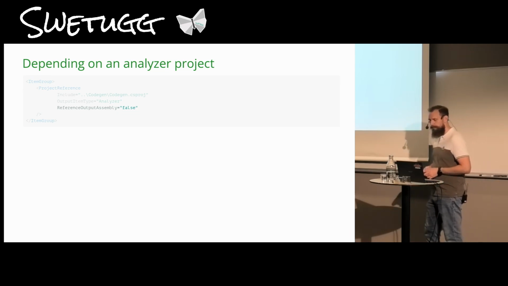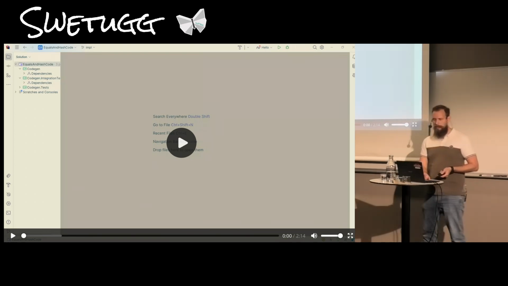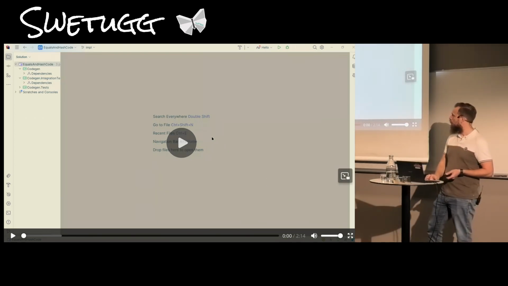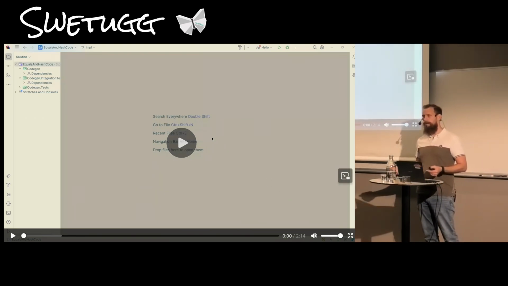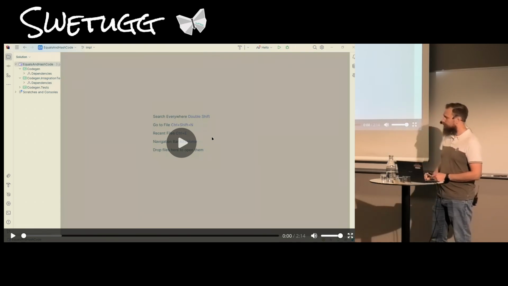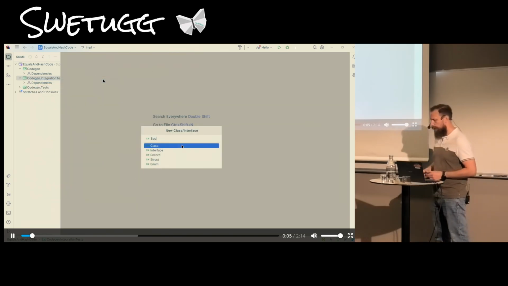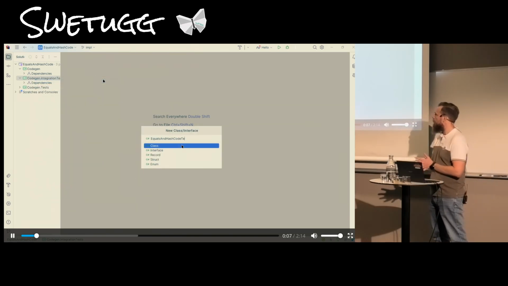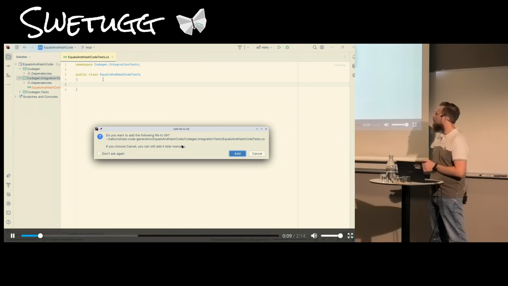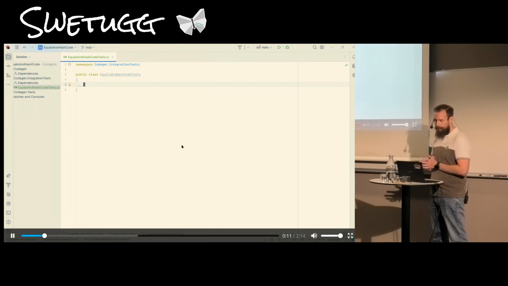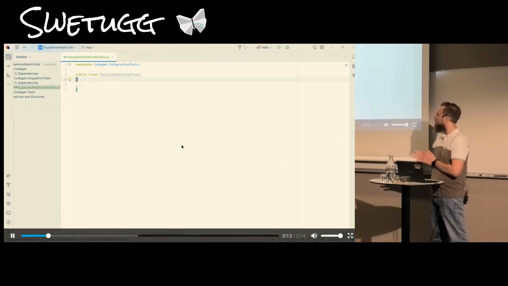So the way I do live coding is I record everything beforehand, because then I don't need to remember all the weird classes I need to type. And I can also focus on talking about what happens. So this is a recorded implementation of an integration test, because that's where I like to start with source code generators. So we just create a test class up here, and we'll start adding a test.